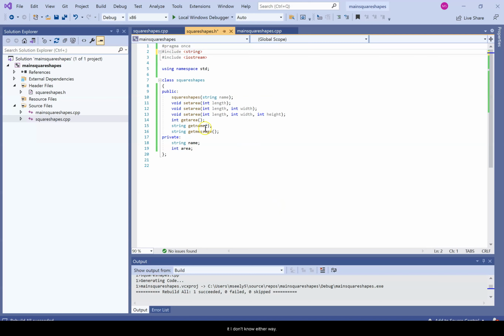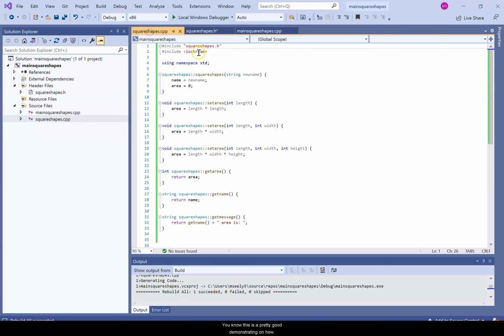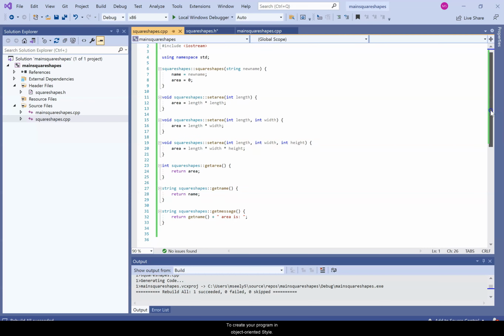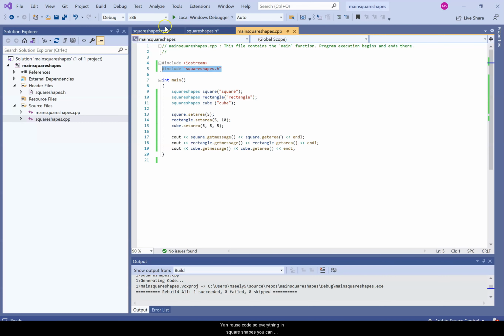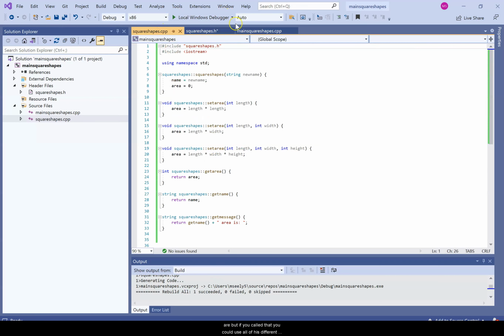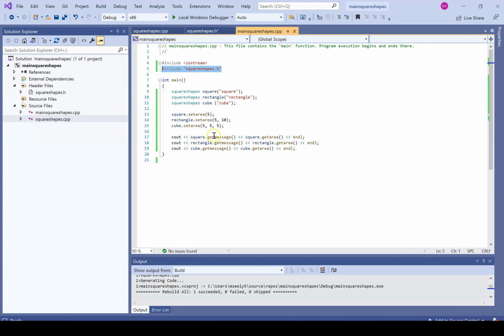Either way, this is a pretty good demonstration on how to create your program in object-oriented style and reuse code. So everything in Squareshapes, you could create as many, you know, I don't know how many different square shapes there are, but if you called that, you could use all of its different methods. And so you're only creating this code one time instead of running your area calculations for each of these and then displaying them like you would in a procedural program.